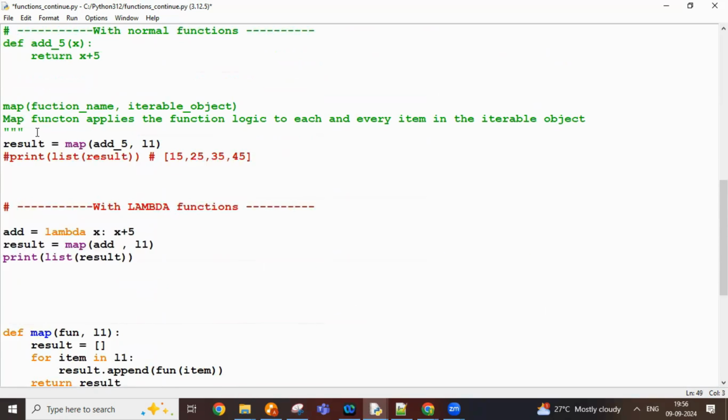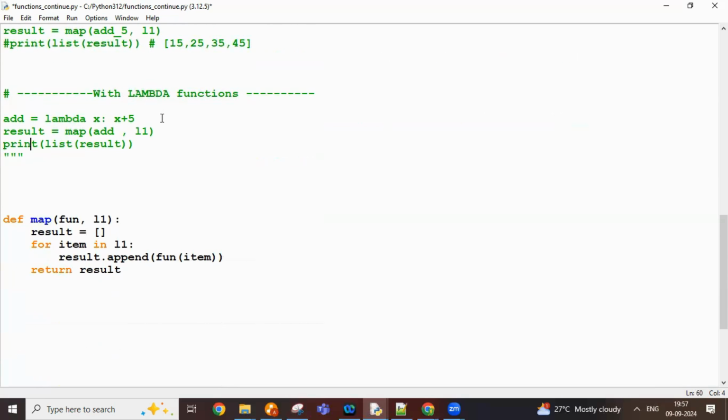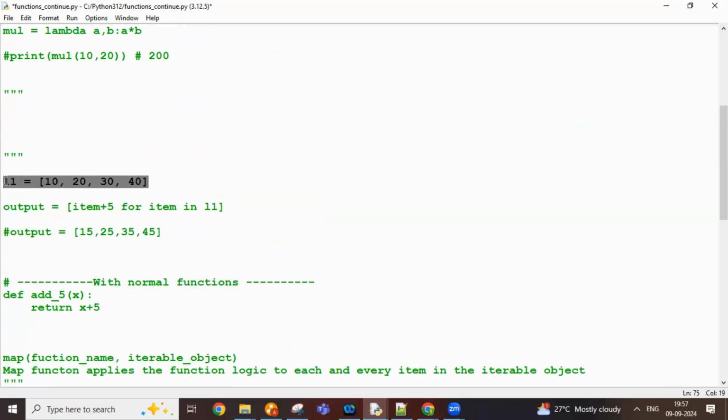Still, we need to comment. No problem. Okay, so here is what I'll be doing. This is my function name, and where is my L1? This is my L1.